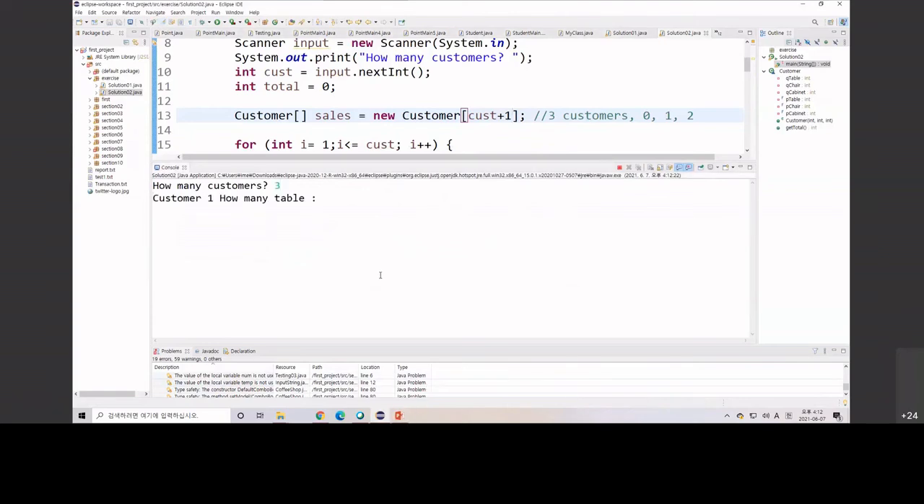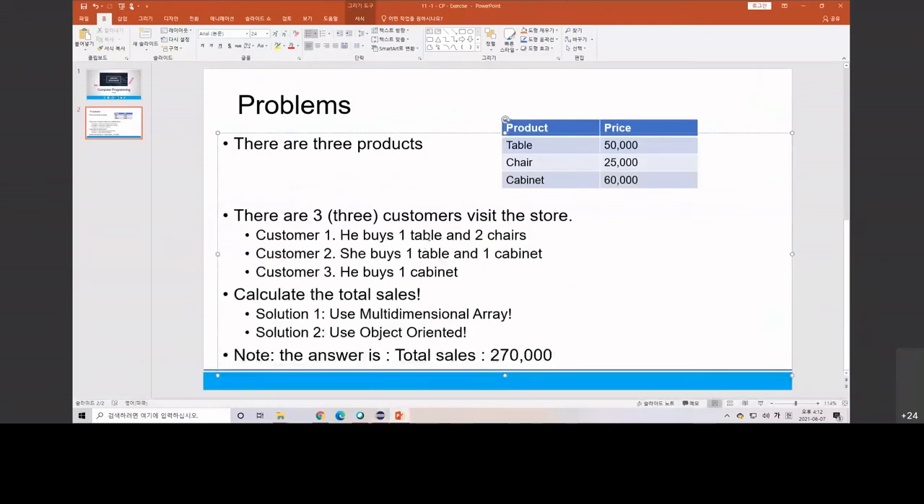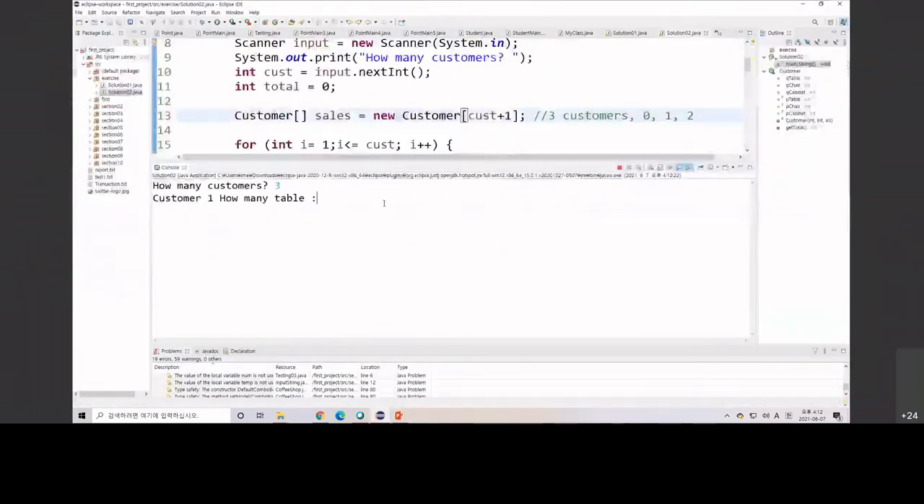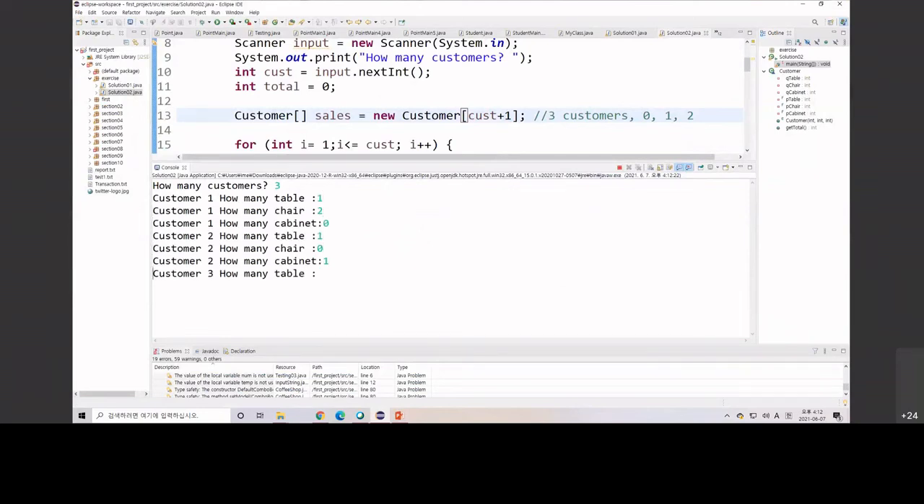3 customers. Okay, how many tables? Let's say the table is 1, 2, and 0, and then 1, 0, 1, and table is 0, 0, 1. Okay, now it works. Okay, so the total sales is 270,000 for all the sales from 3 customers.